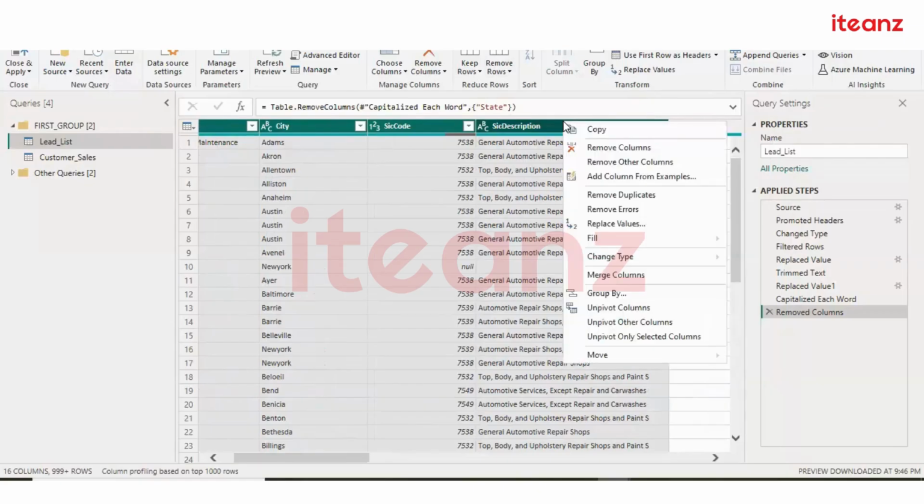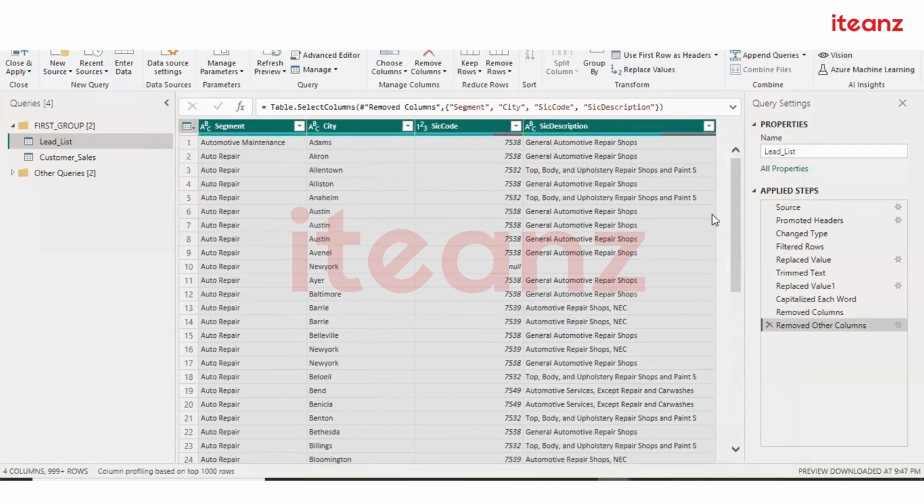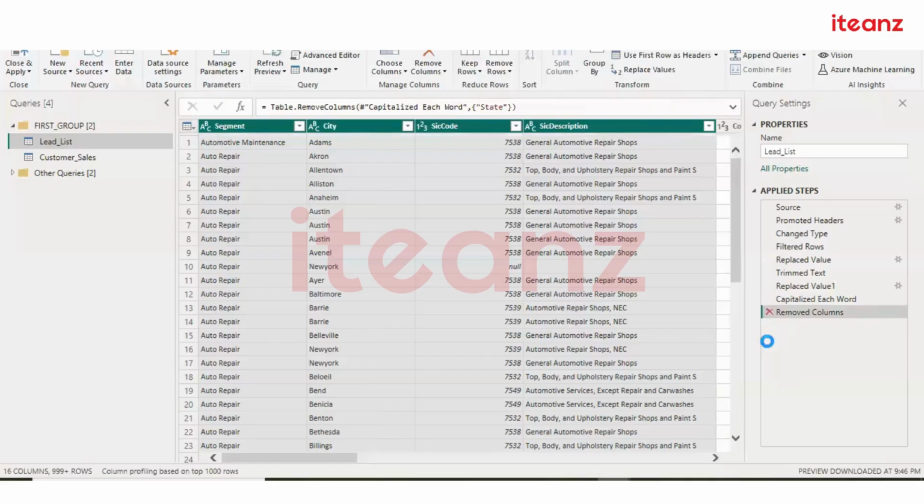Then I'll right click and say remove other columns, and keep the selected ones. Understood? So this saves time, right?